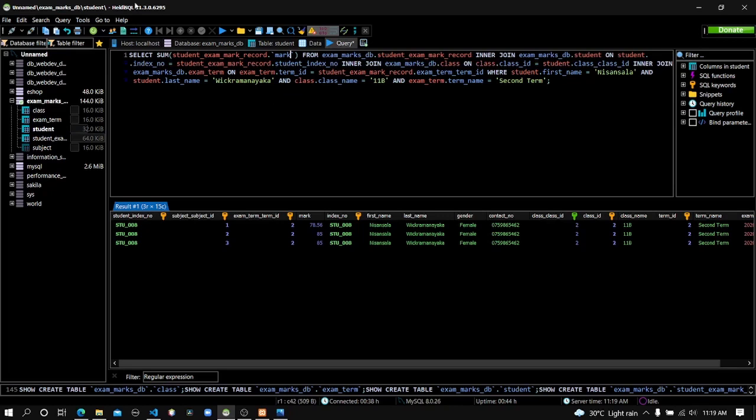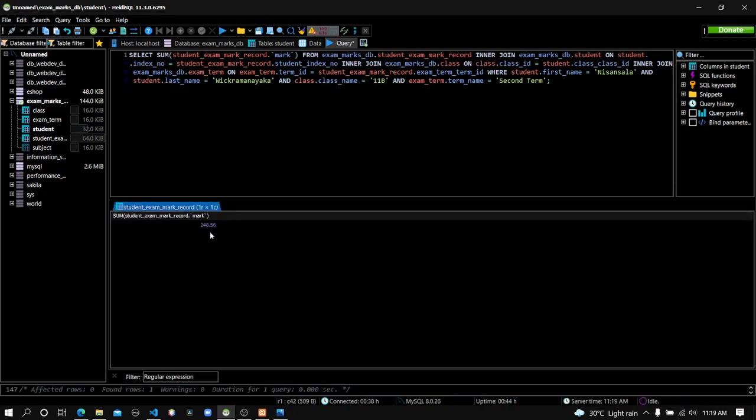Okay, let's execute this one. Okay, here's our result. The total value of the three subjects for Nisansala Vikramanayaka, the kid who studied in class 11B, in the second term marks, and here's the total marks, 248.56. That's the mark, that's the total.